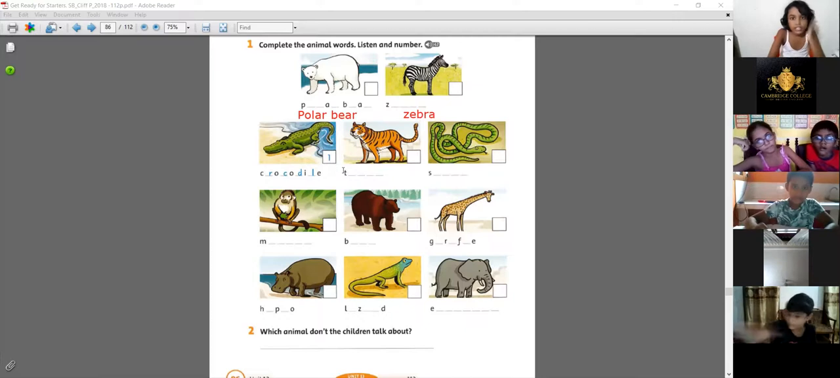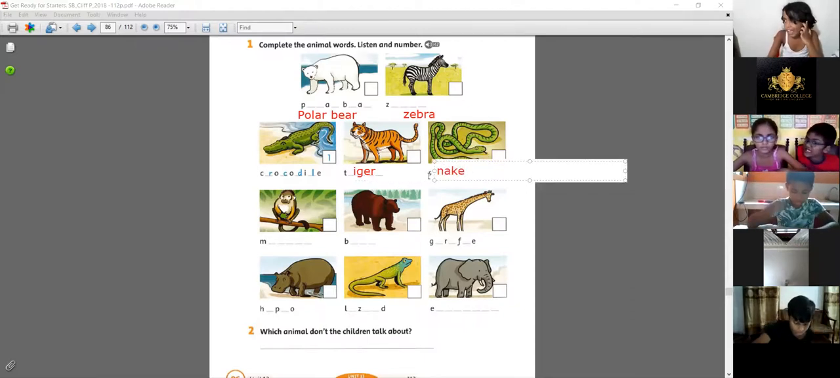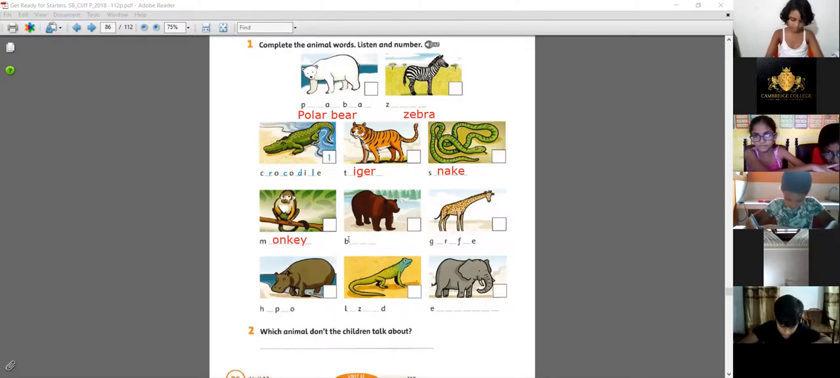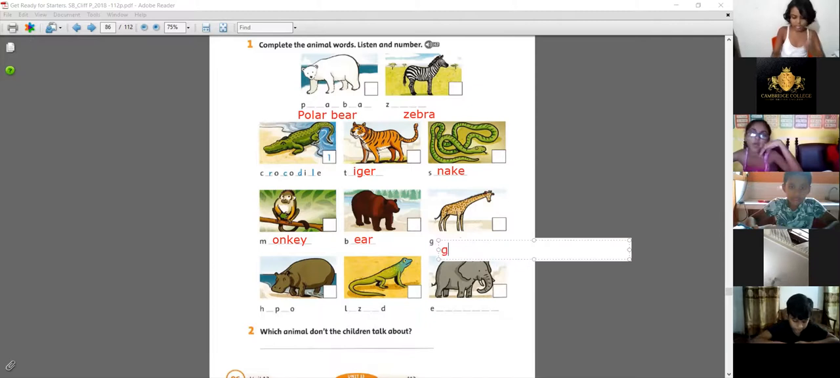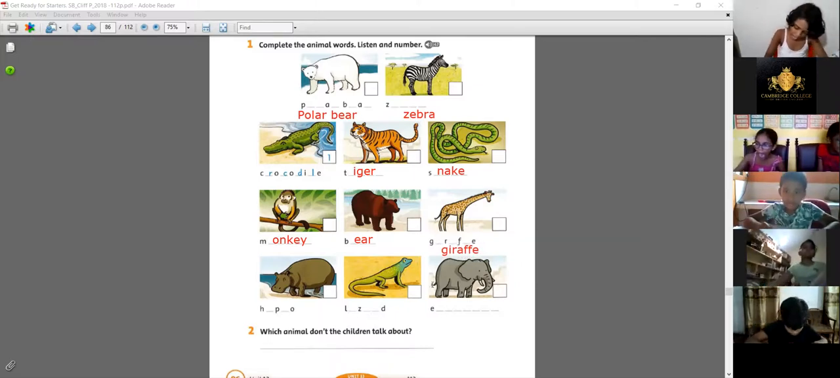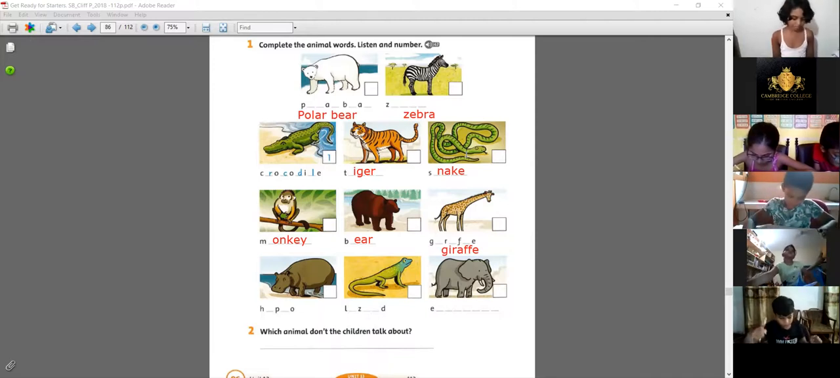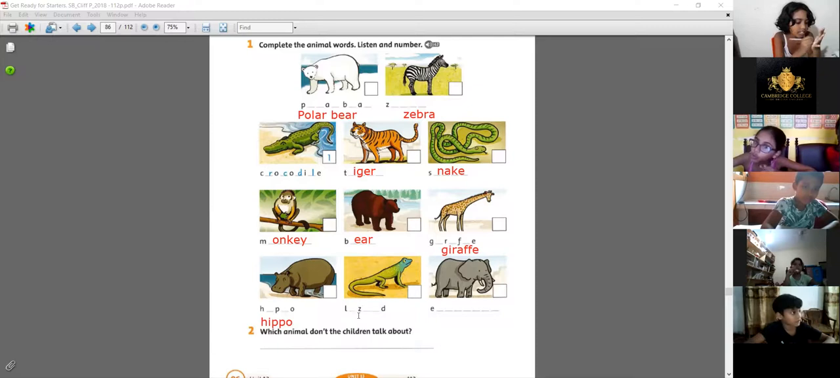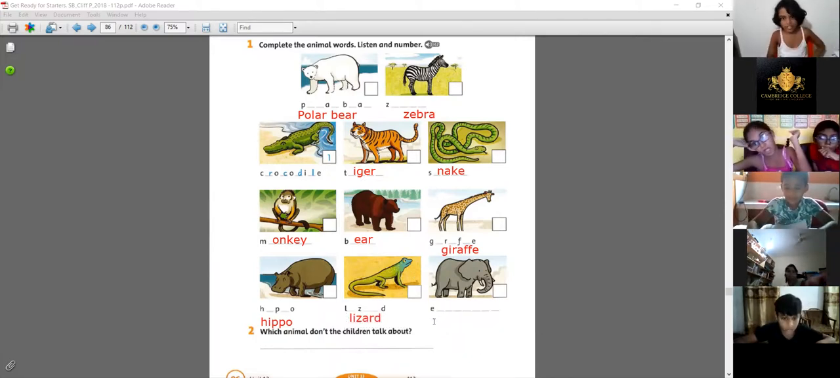Number one, crocodile. Number two is a tiger. Number three is a snake. Number four is a monkey. Next one, number seven, B-E-A-R, bear. Giraffe, G-I-R-A-F-F-E, giraffe. Next one is hippo, H-I-P-P-O. Hippo. Next one, lizard.